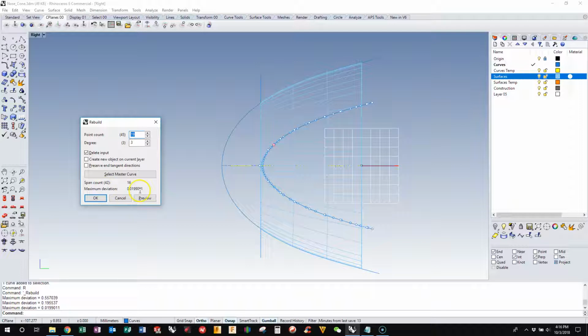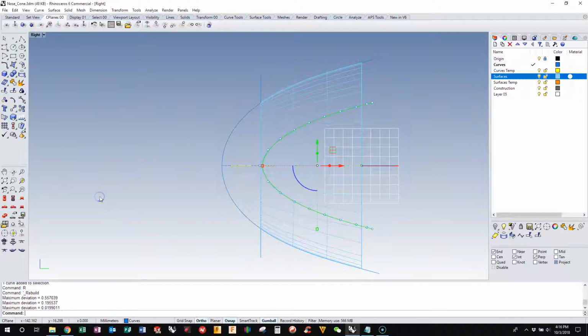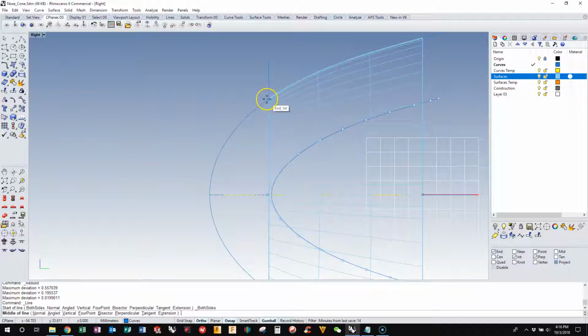Here at 16, that's about right. So, and I'm going to accept that. So now I have a simpler curve, and the simpler curve will create a less complex curve when we trim back this surface. But now I need a few extra lines to create my trim profile.